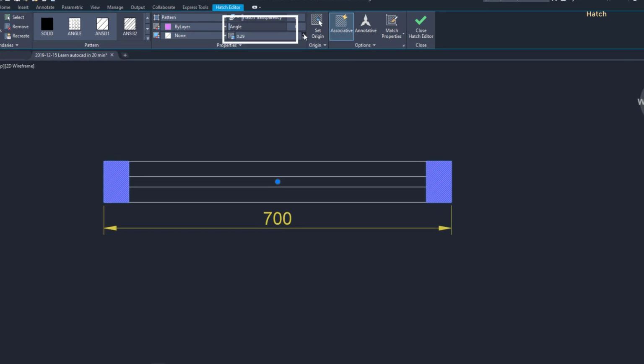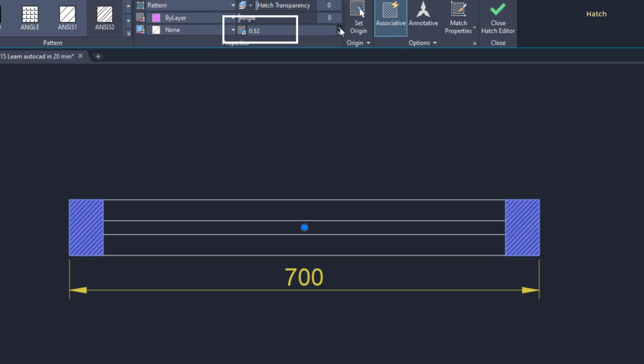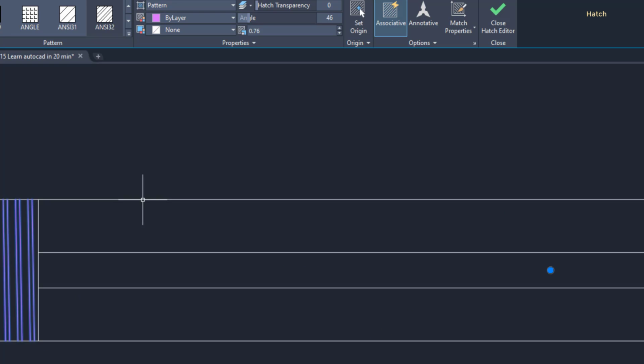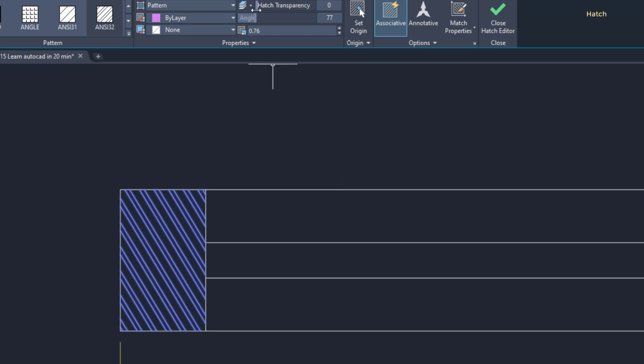On these controls, I changed the scale. Look how is the effect. On the Angle tab above, I can rotate the pattern. Finally, on Hatch Transparency, I add a transparent effect to the objects.